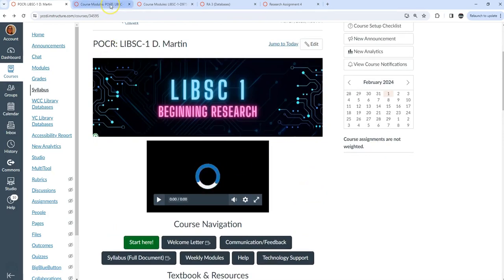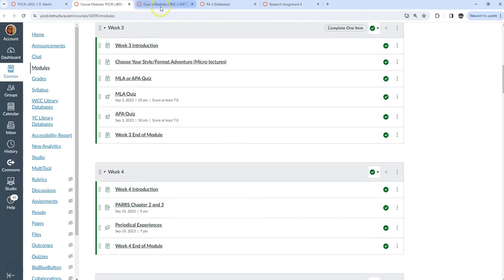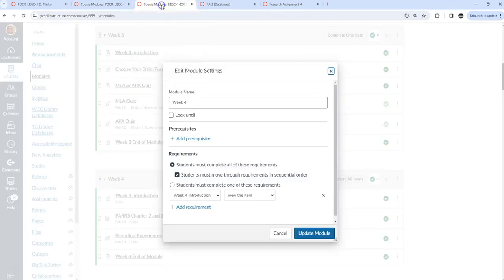The other thing I wanted to highlight was how I have the modules programmed. And in the Canvas crawl, I had to deprogram that. So you won't see it in this Canvas course that will be shared with you. So I'm going to jump over to my live class.